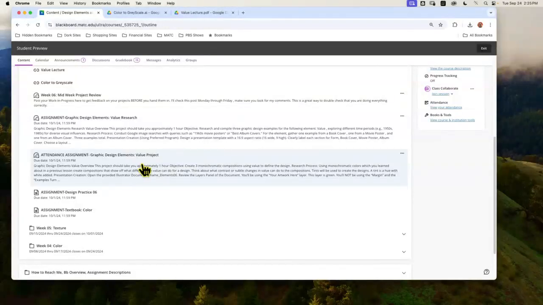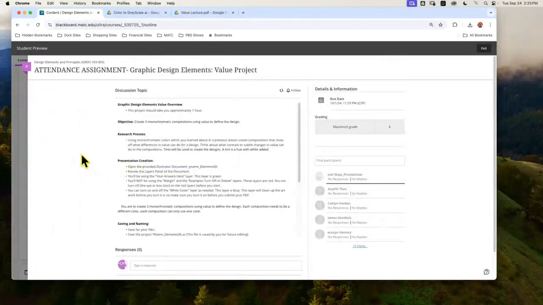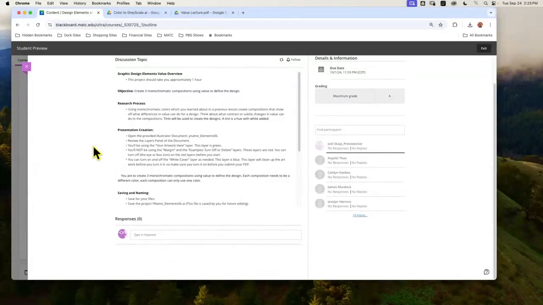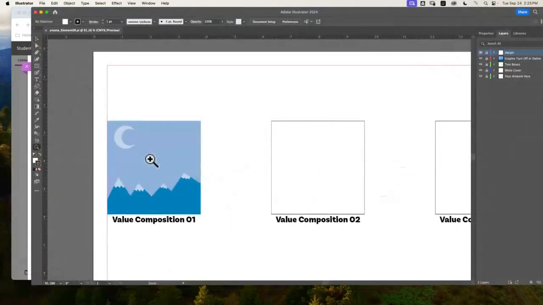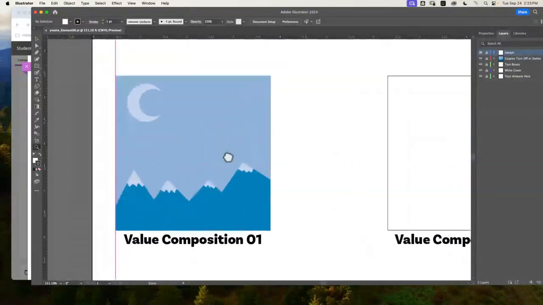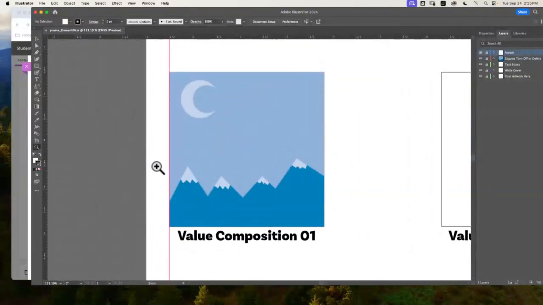Let's talk about the project. Three monochromatic compositions using value to define the design. Let's go through that. I want a little picture. It can be simple and easy. There we go. But I want it monochromatic. And I'll teach you again how to do the monochromatic. This is three tones of the same color.